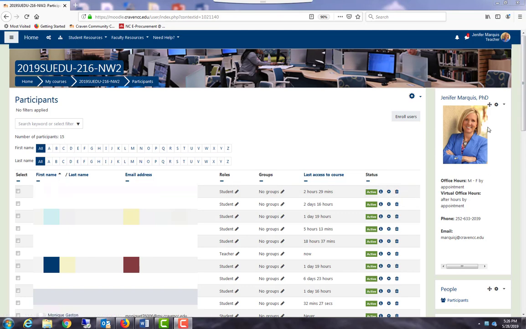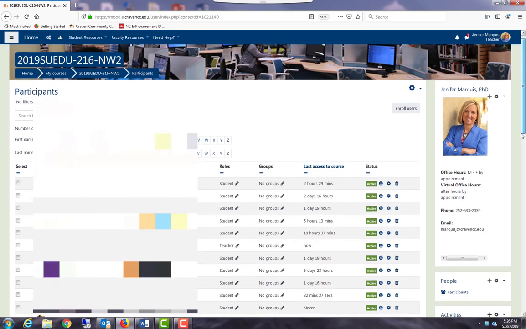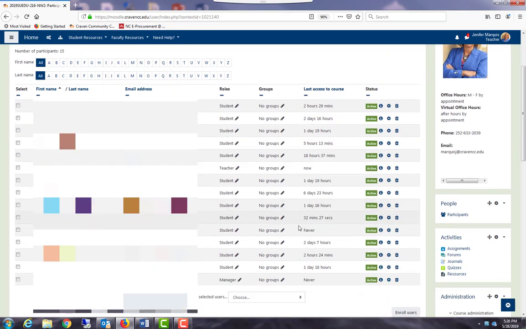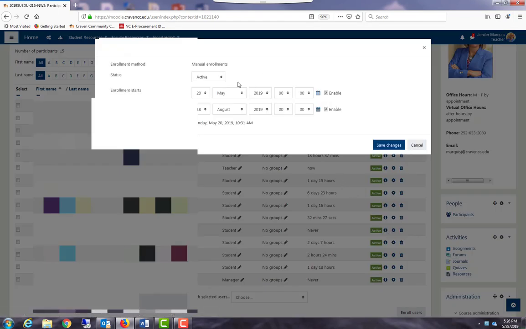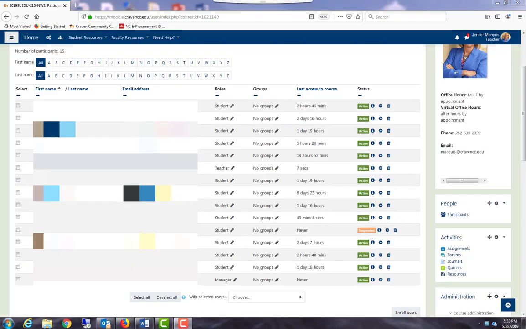Students who are no-shows and do not show up to class by the census date should be made inactive in the course. In addition, any students who are withdrawn or drop the course should also be made inactive. This is done by going to the gear icon, changing from active to suspended, and saving changes.